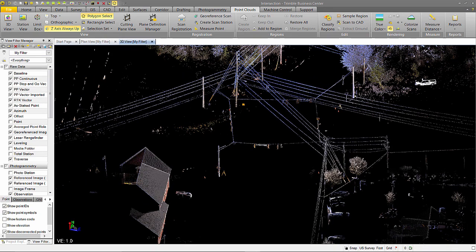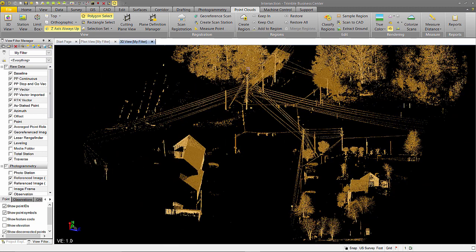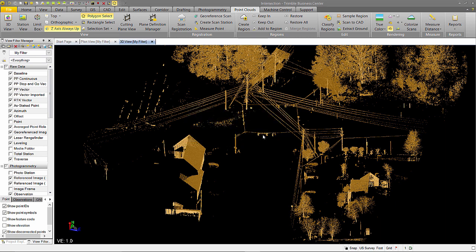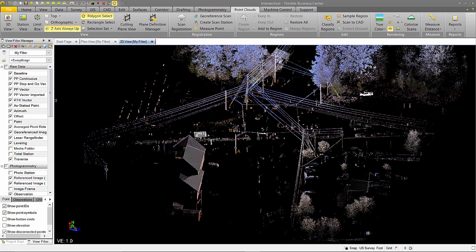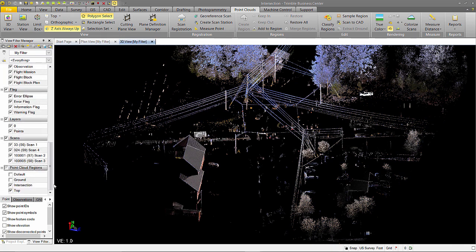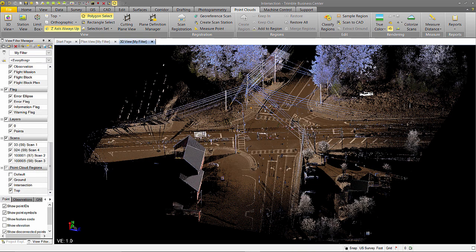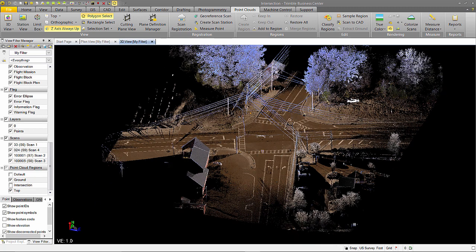So what I can do is I'm going to select all this that's left, and I'm going to tell it to create a region, and I'm just going to call this top and click OK. So now I have a top region and a ground region. The ground region and the top region. Turn off the intersection region that has all the trash in it.